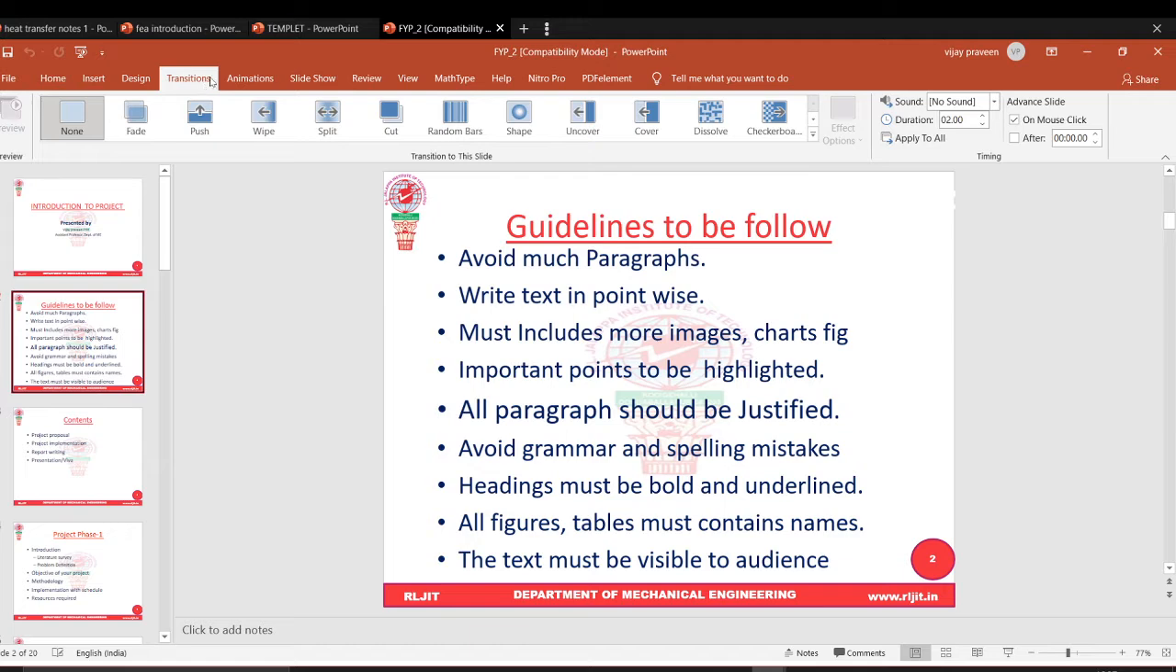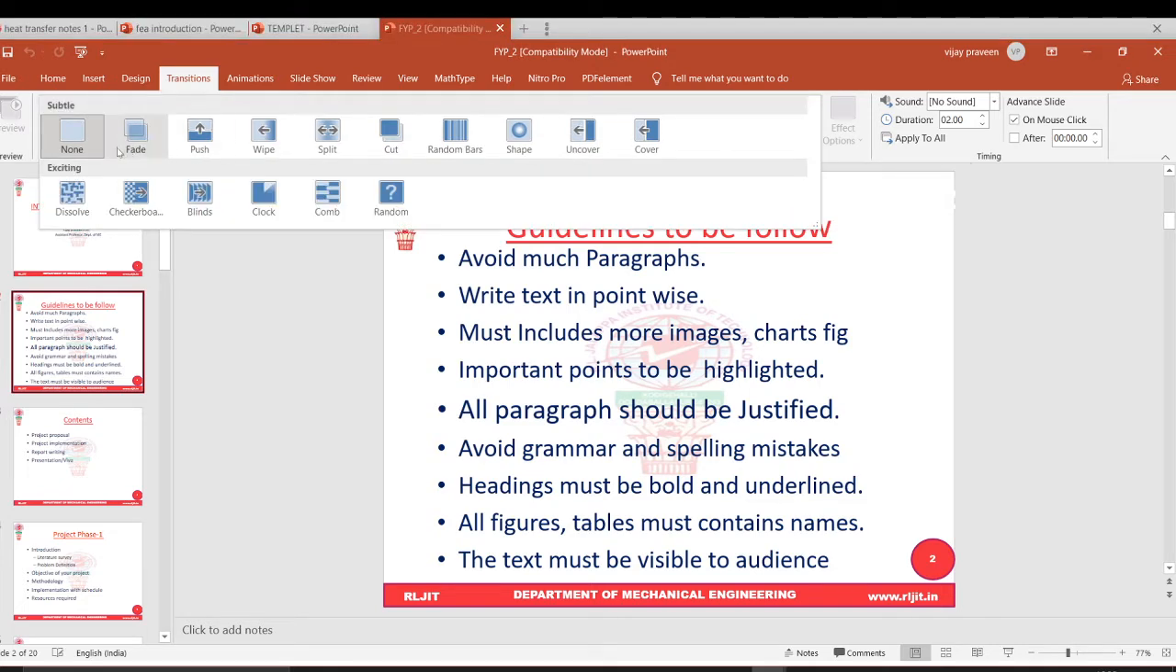We can put some animations now. Without animation, it is called a static PPT. If you want to make a dynamic PPT, dynamic means you have to give some animation to your text, your image, your words. That makes it a value addition to your PPT.